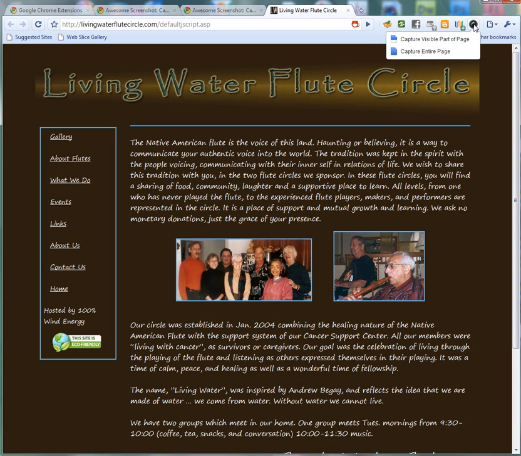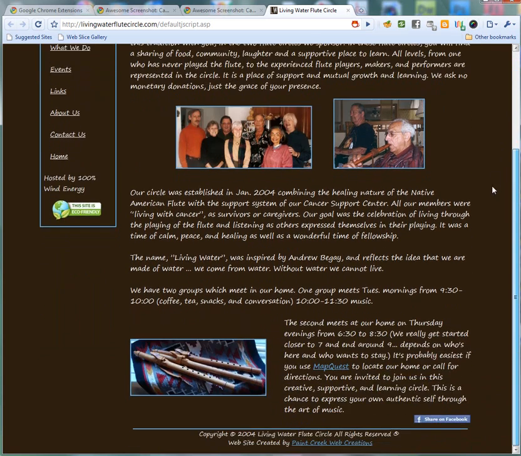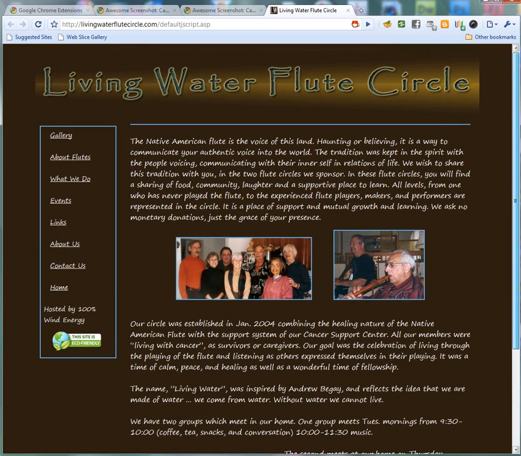And when I click on that, two options appear. This top option, Capture Visible Part of Page, will only capture what I'm visually seeing right now. This bottom option will capture an entire web page. And the web page that we're on, we're only seeing part of it. If I scroll down, there's more to this web page, as you can see. So we have two options available to us: just capture only what we can see, or capture the entire web page. I'm going to do the first option to show you how that works. So I'll click on Capture Visible Part of Page.